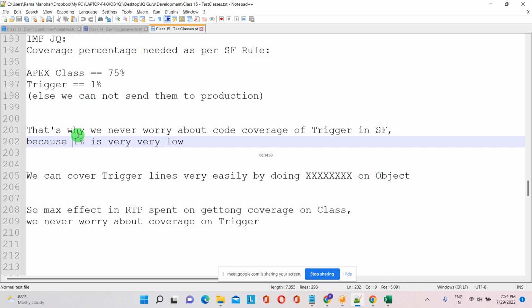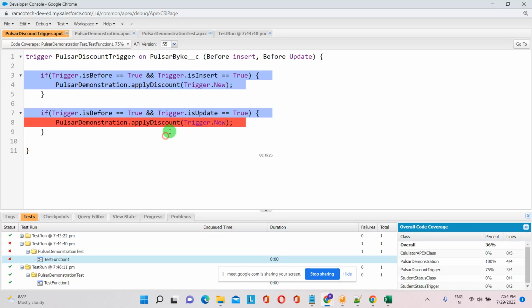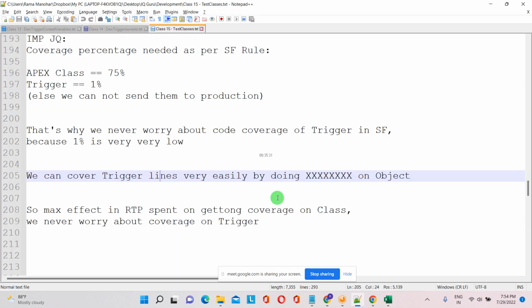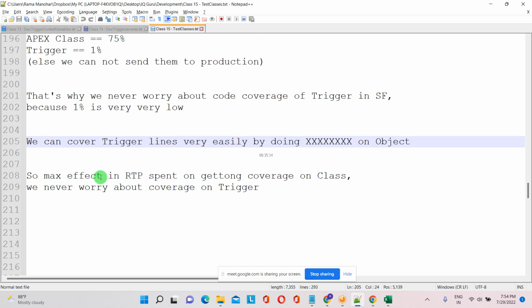And that too we are giving only one trigger per object to give accurate results to the users. We can cover trigger lines very easily by doing something on the object. What is that? This is a new concept. We can cover trigger lines very easily by doing a DML statement. We'll see how it will cover. So in real-time scenarios, maximum effort is spent on getting coverage in the class. We never worry about coverage in the trigger.